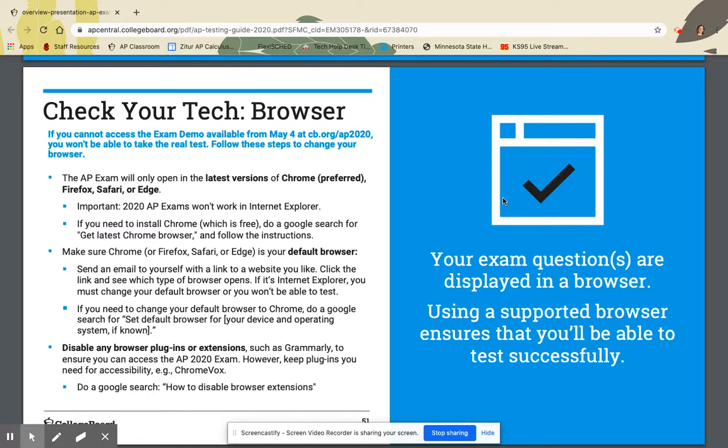If you need to change it and you don't know how, you can just Google how to set a default browser for, and then put in what device you're using. Make sure you disable any browser plugins or extensions. If you need to figure out how to disable those, do a Google search on how to disable those. That's going to be very important.